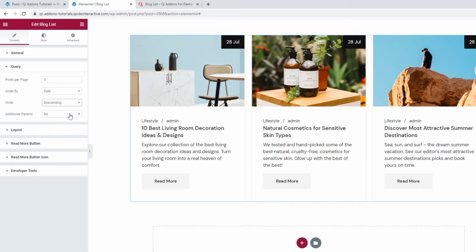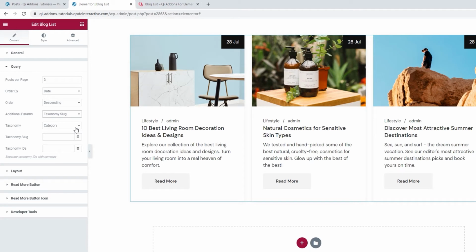And below this, we have the additional parameters. Using this option, we can, in a way, filter the posts that will be shown on the list. The additional parameters allow us to choose whether we'll only show posts with certain IDs or certain taxonomy slugs or from certain authors. Although I only have 3 posts and they're all shown here, I'll pick taxonomy slugs so I can show you the principle behind the additional parameters option.